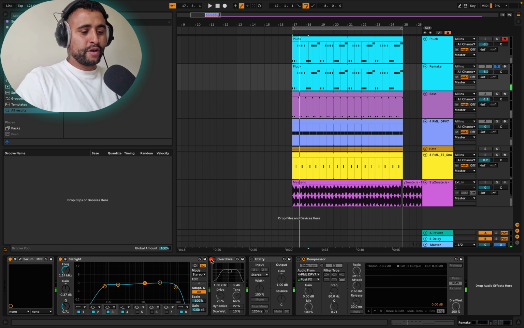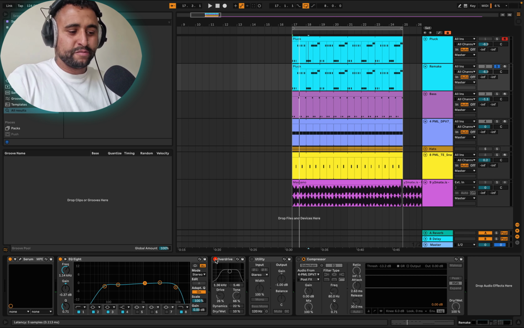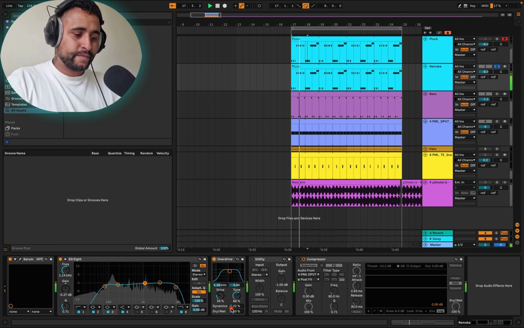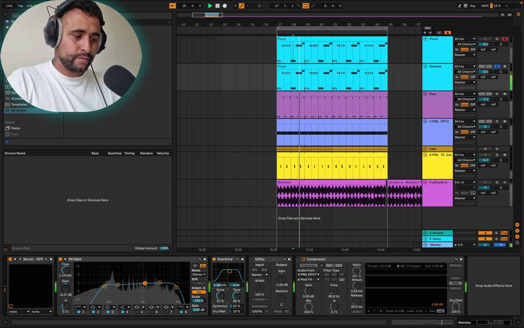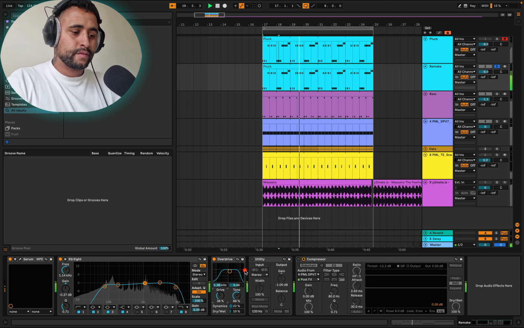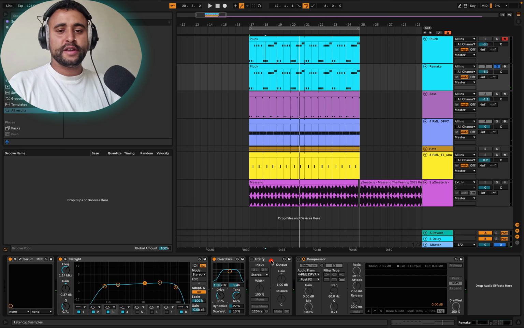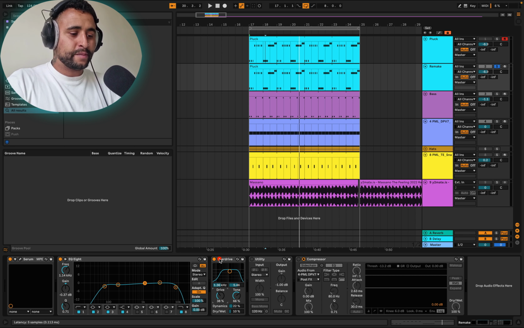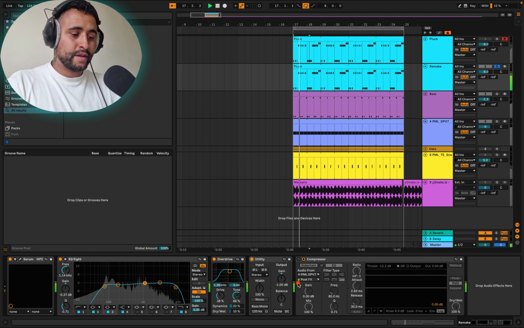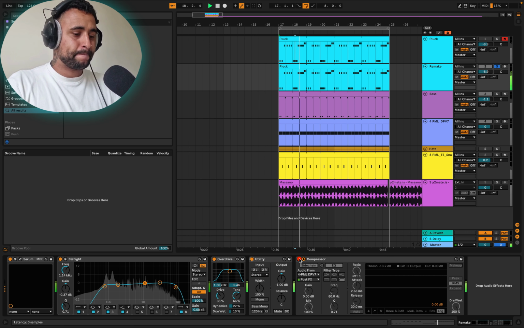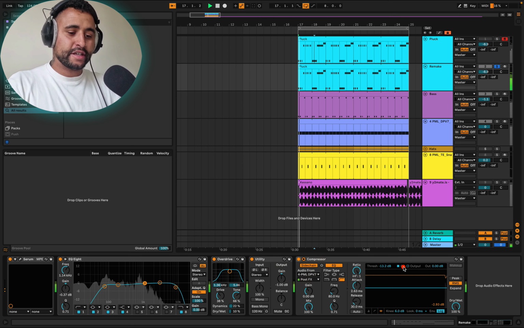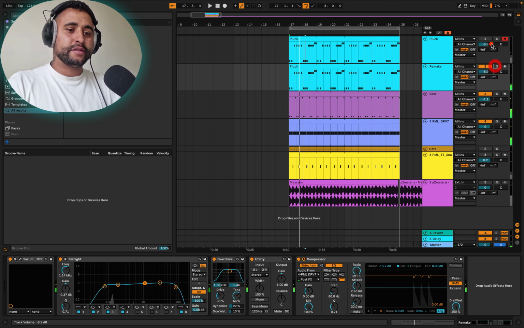I added a little bit more overdrive. I just wanted a little bit more grit and dirt. This utility was just to counter the added volume. So as we add more overdrive, it's going to add volume to the sound. And I was just taking it down a bit. And then sidechain to the kick, and then let's listen to it in Kontakt.